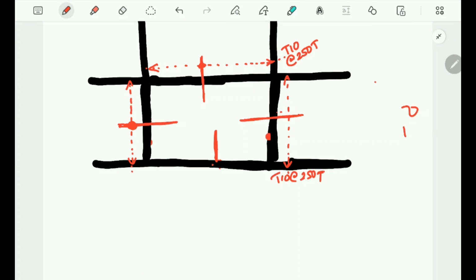Next video we will see the Eurocode 2. What are the differences between BS and Eurocode regarding the two-way slab design.